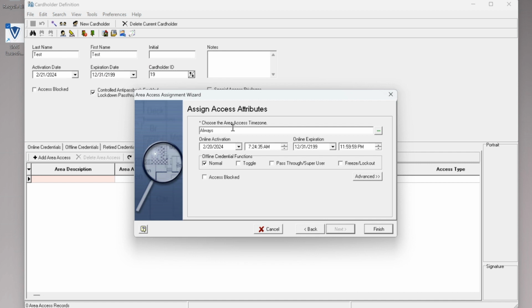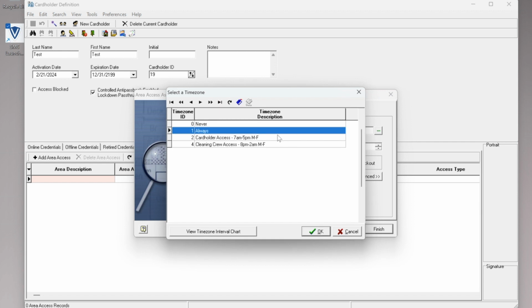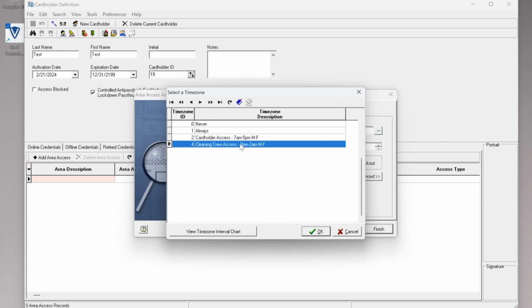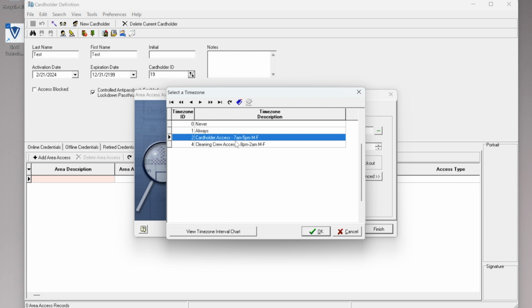Now it's going to bring you to the section where you would assign a time zone for that area. Again, it's going to remember what you've used before, so right now it's always. If you click the three dots to expand, you can choose a different time zone. I'm going to choose cardholder access 7 a.m. to 5 p.m. Monday through Friday. This was set up in System Manager, which we will go over in another video.